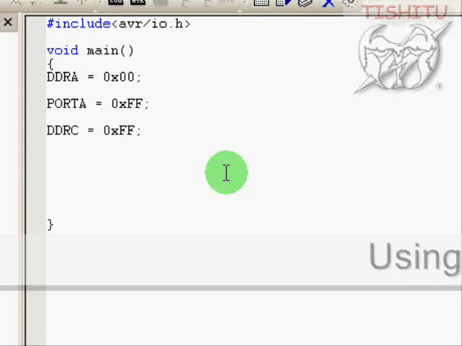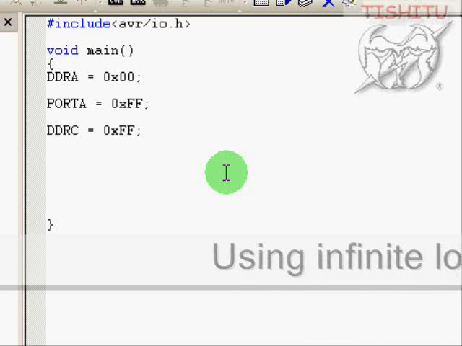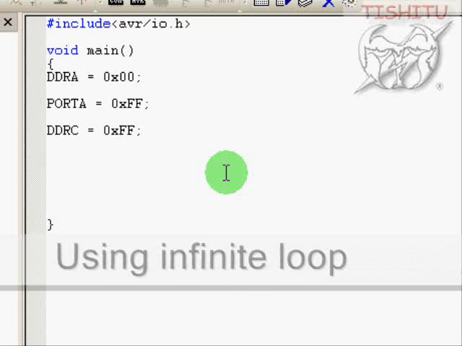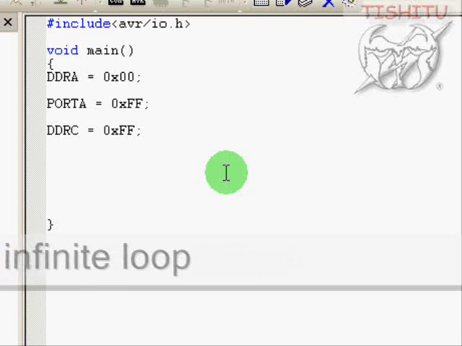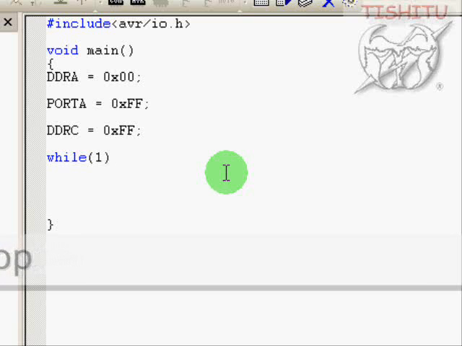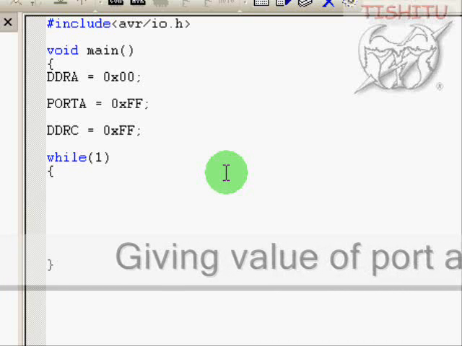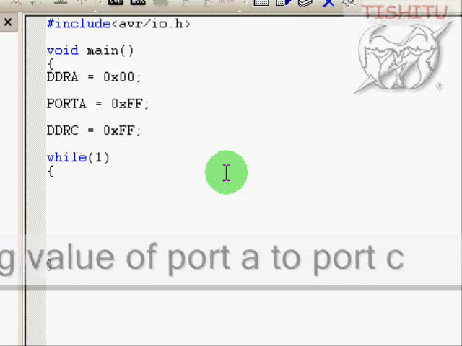Now the value of any port is given by PIN. As the value of port A is given by PINA, port B by PINB. I am using an infinite loop and assigning port C the value of port A by doing PORTC equal to PINA.